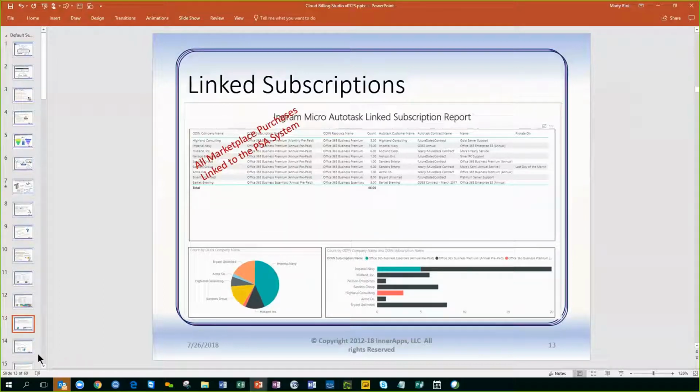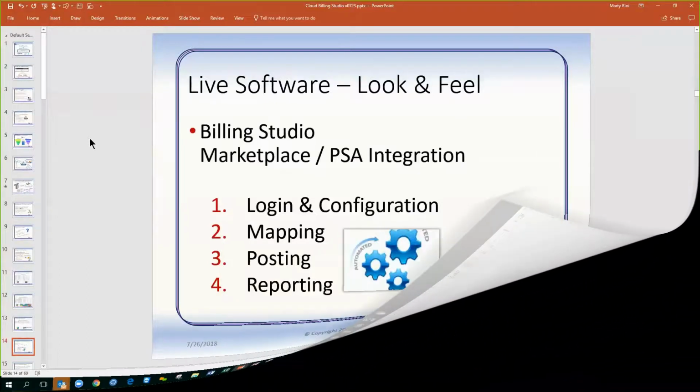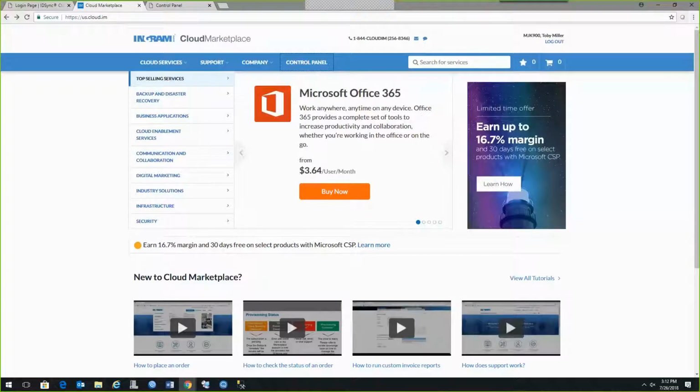So that's the high-level overview. I just want to stop for a little bit and turn it over to Larry and really walk through, to give you a sense of what the look and feel is like for the product. How do you log in, the mapping, the posting, the reporting process. What we're going to do in the live demonstration portion today is walk through from... All right, I will do that process now.